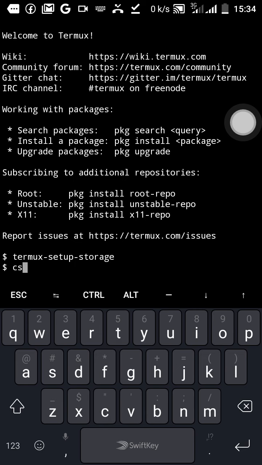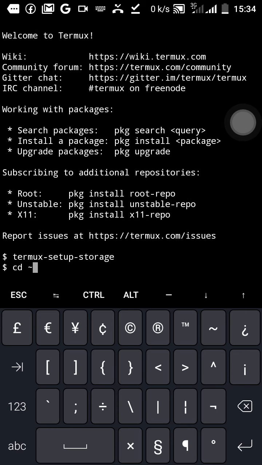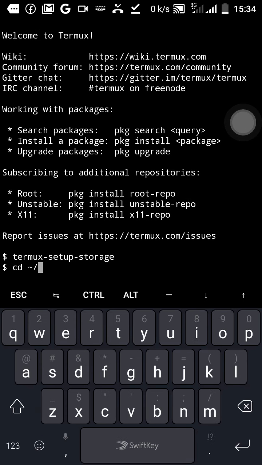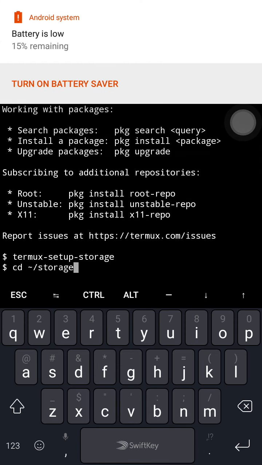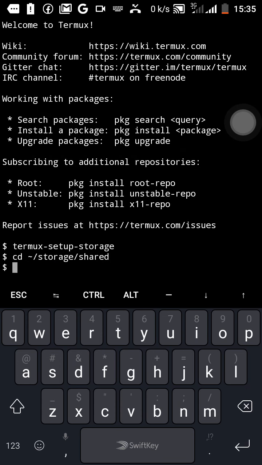Then cd into your files directory by entering the command. Alright, now we're in the files directory. We can now update apt before we install Python.